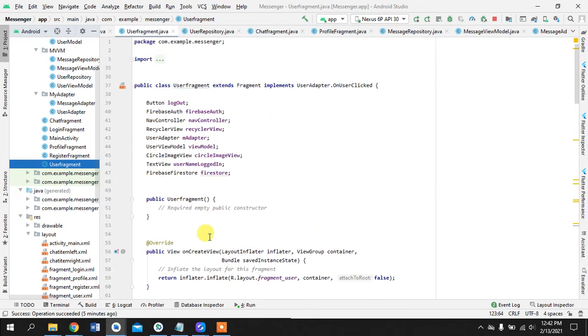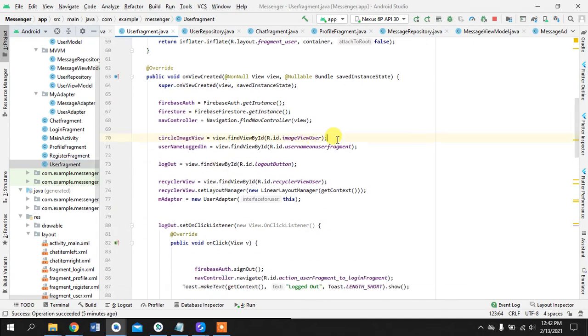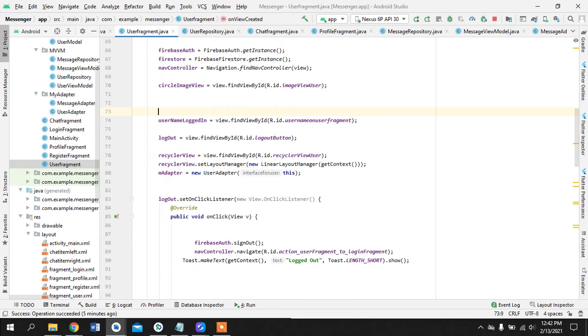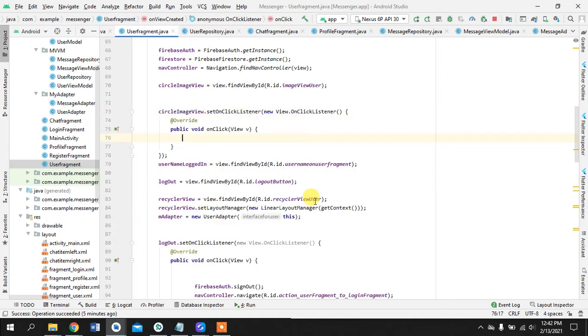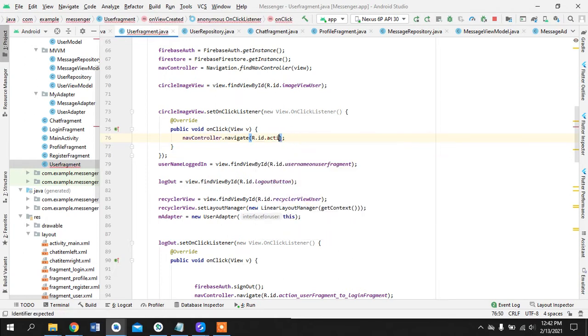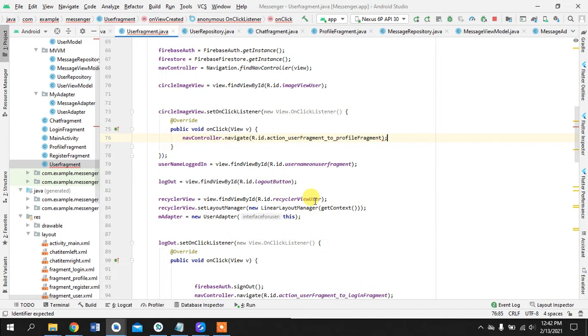So what we'll do here is circle image view. It has to take us to the profile fragment. So nav controller navigate user to profile fragment. We have to find that action.